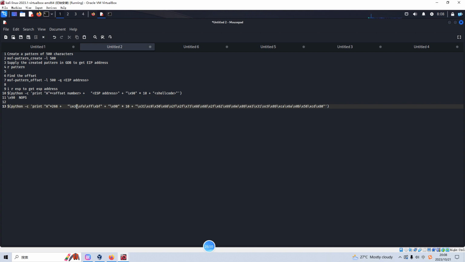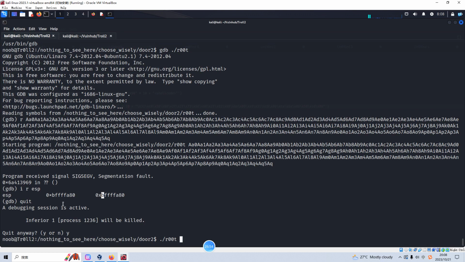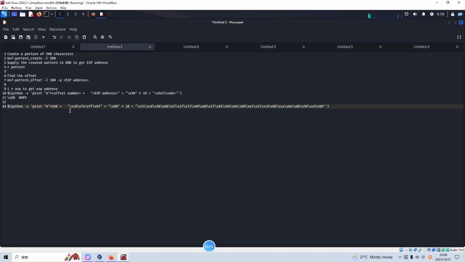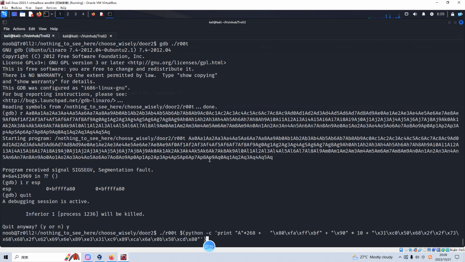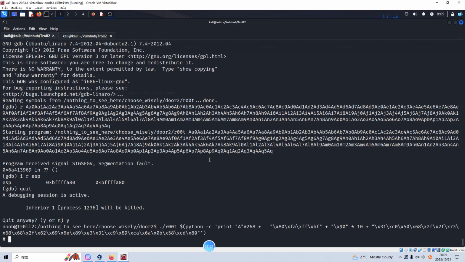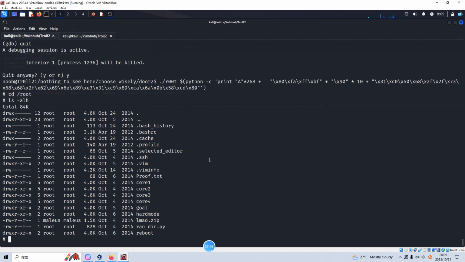Of course, the address we need to change, because in our case it is 80. Then we do not need to change anything else. We can make a copy, and then we can paste it in here. Run. As you can see from the banner, we have already become the root user. Then we can get the proof flag.